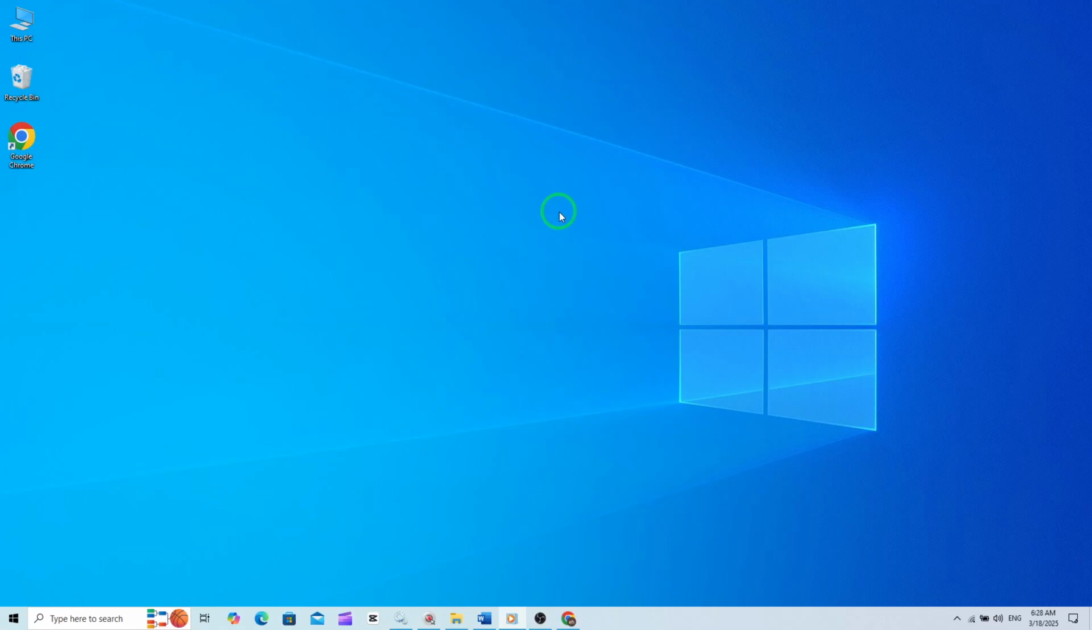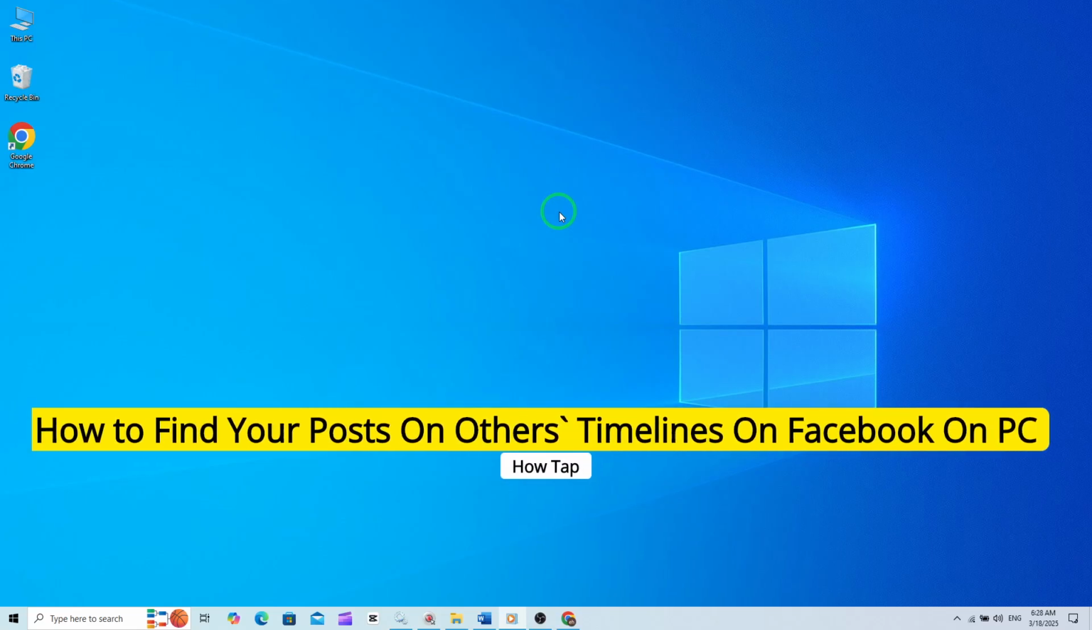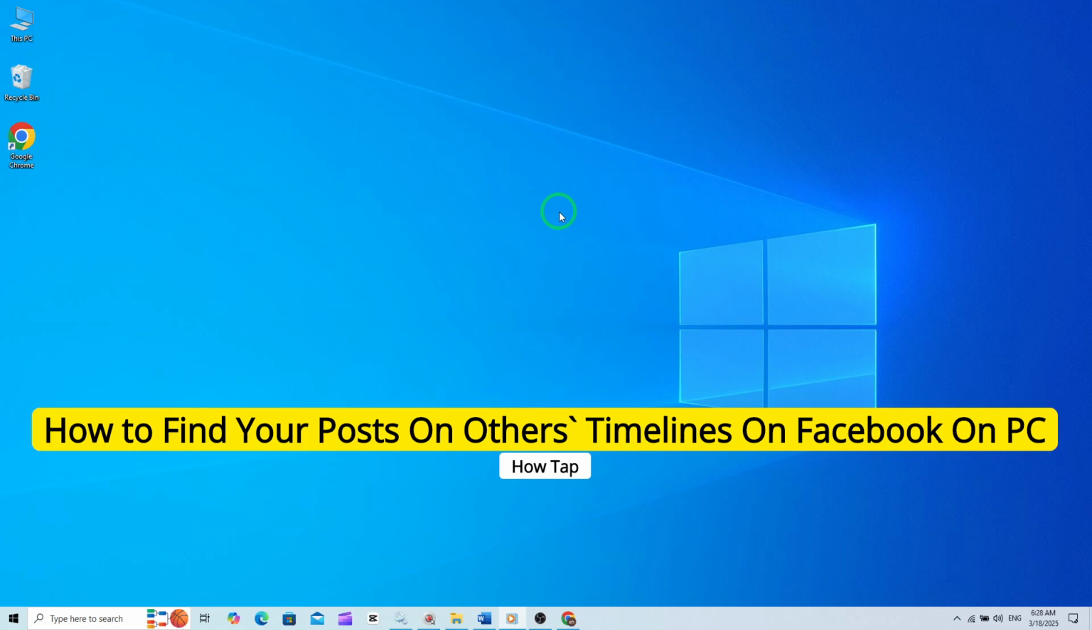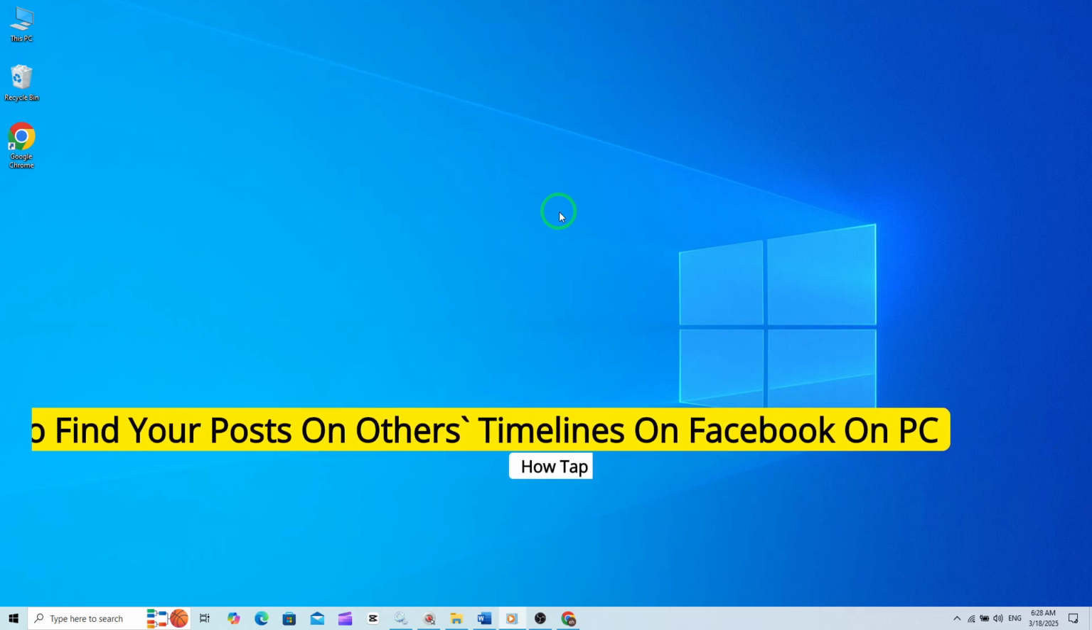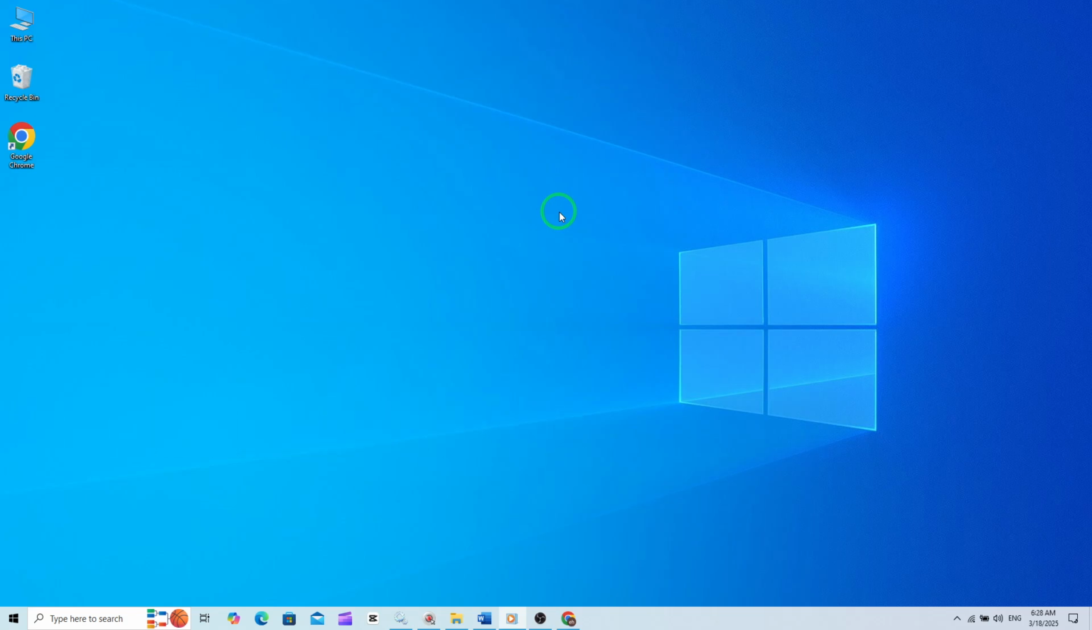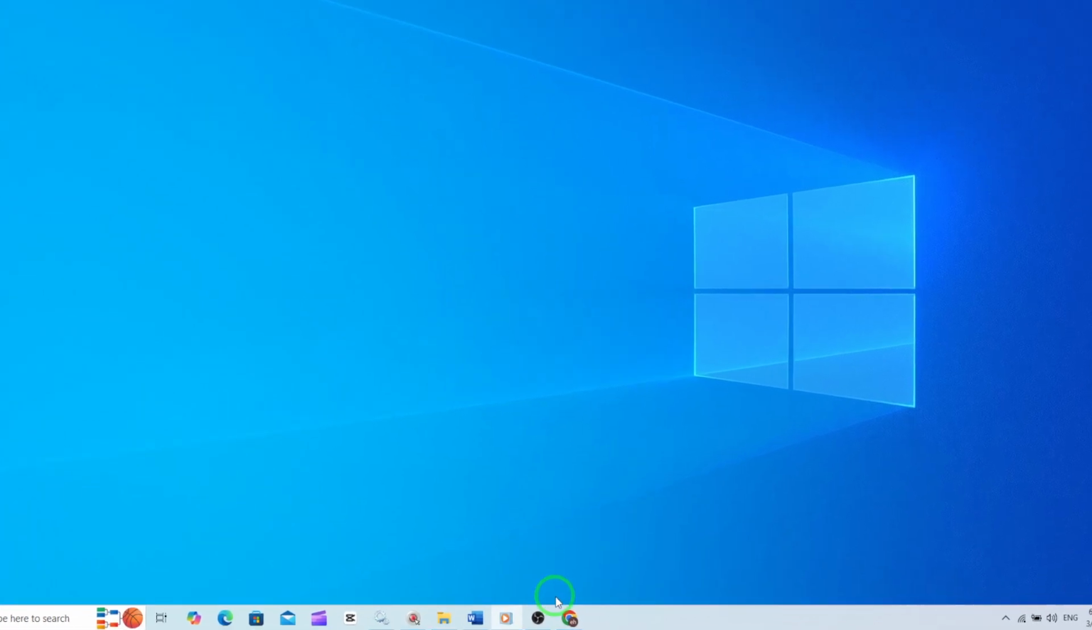Welcome. In today's guide, we'll walk you through the steps to find your posts on others' timelines on Facebook using a PC. With Facebook's new update, this process is quick and easy. Let's dive in. First, open your web browser and go to facebook.com.